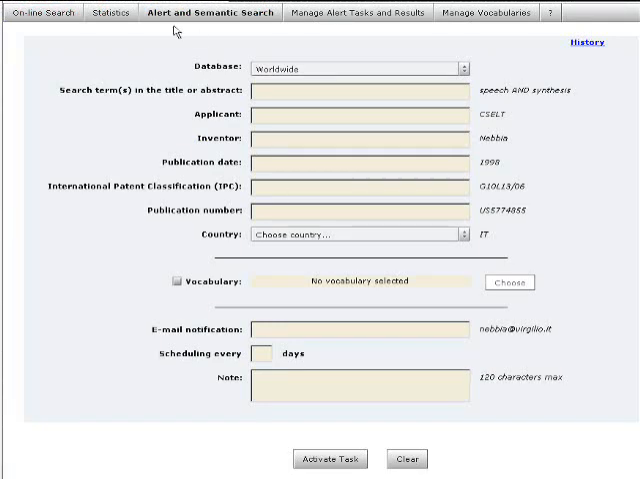In the alert and semantic search page, we can set the parameters for offline searches. There are three sections. In the below section, we have to set the fields to receive an email and notification. It will get the alert with a summary results table and the IntelliPatent link to access the whole table.